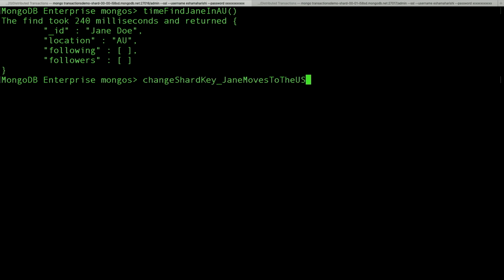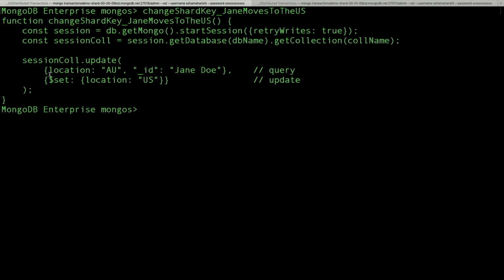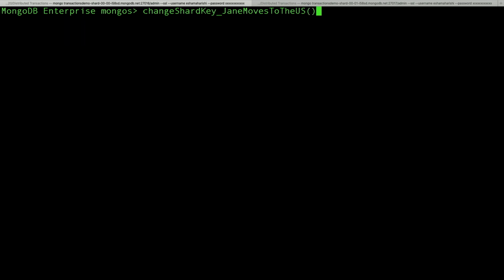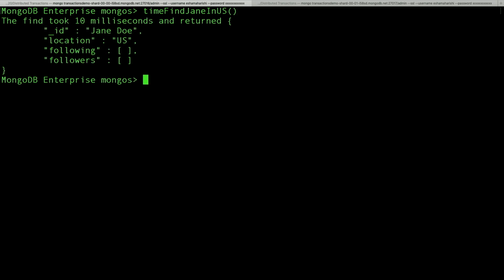We can do that by changing the location field. Notice that it uses the regular update syntax. There's no special syntax for changing a shard key. And underneath the hood, this is going to run a distributed transaction to delete her data from the Australia shard and insert it into the North America shard. If we try to load her data now in the US, we see it takes 10 milliseconds rather than 240.